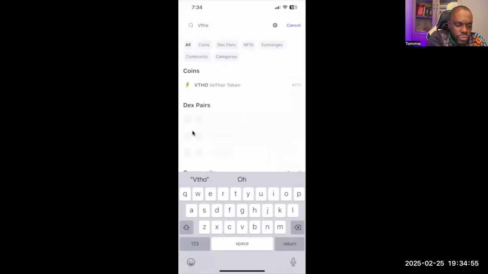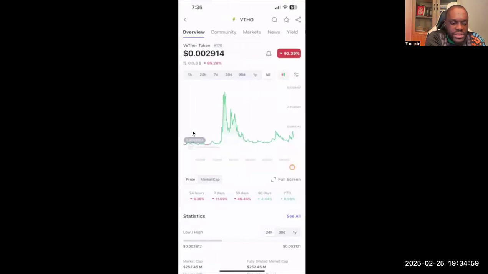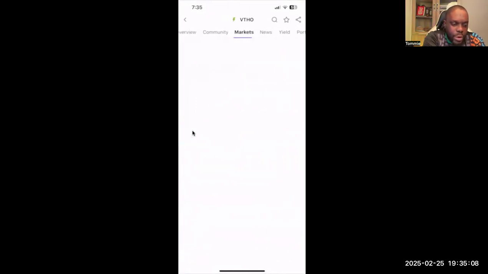VTHO. Okay, can you see it here? VeWorld token is at number 177. So this is the value of the token now. It's 0.002913. That's the value of this. So I just want to check the market where we can see it to purchase.